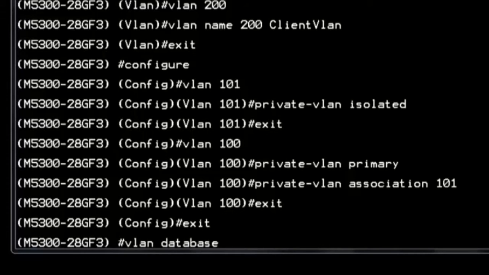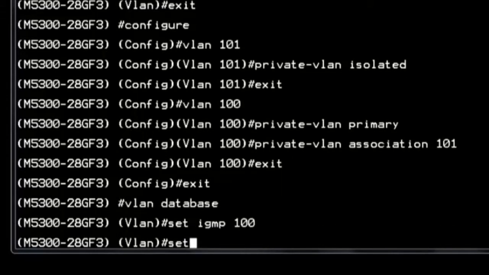Configure the IGMP querier for primary VLAN 100 and enable the fast leave feature for clients who subscribe to the multicast sourced content.